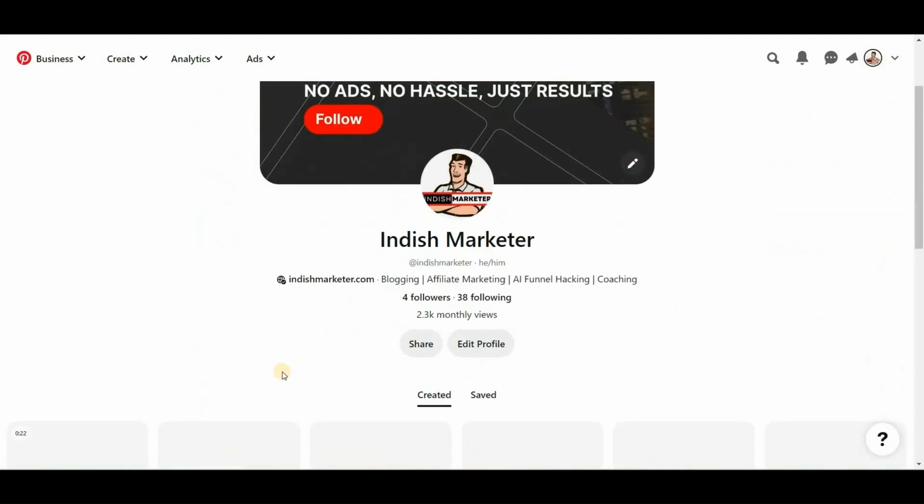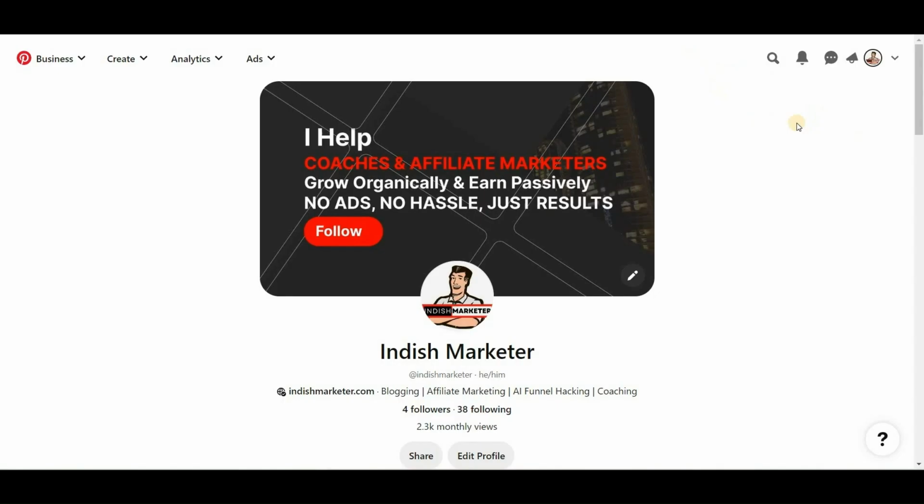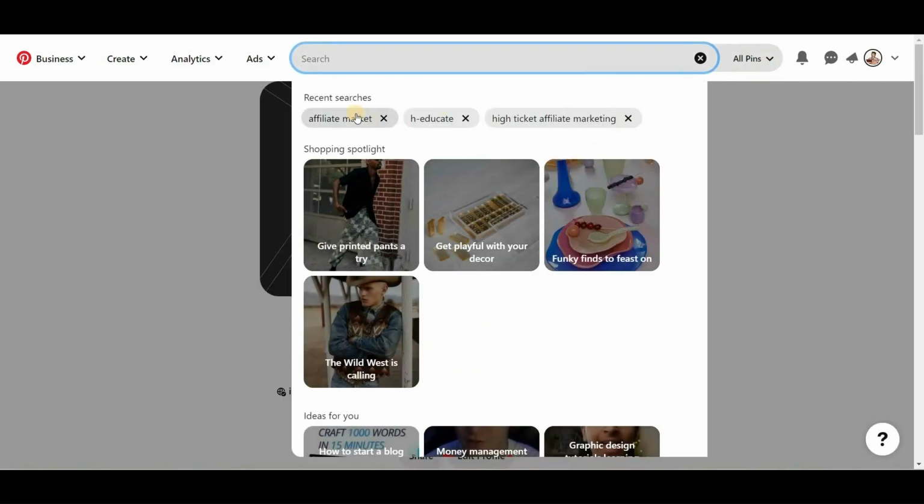Let me tell you how to grow on Pinterest. To grow quickly on Pinterest, you need to follow the right strategies. One of these strategies is to follow and unfollow people who are related to your niche or market. For example, you can follow followers of the influencers in your industry. To do this, click on the search bar on Pinterest and search for the terms related to your niche.